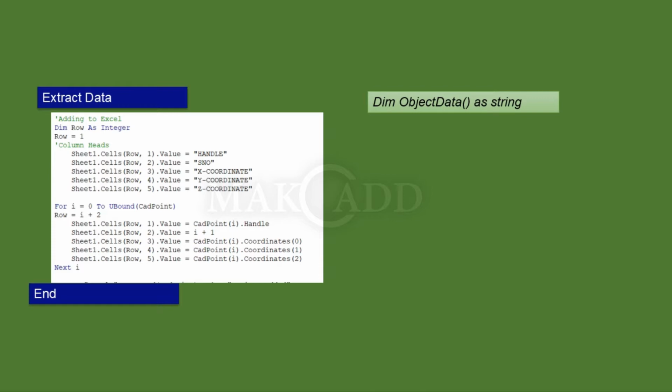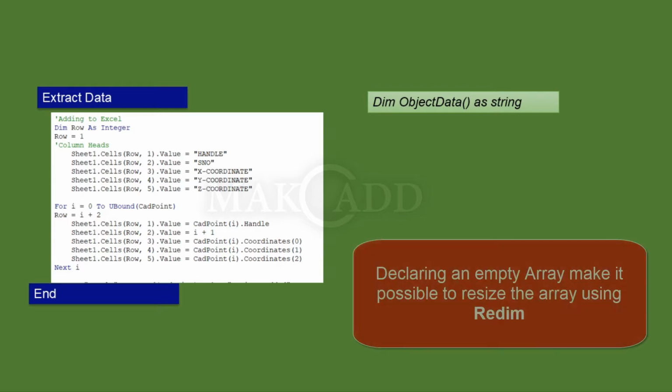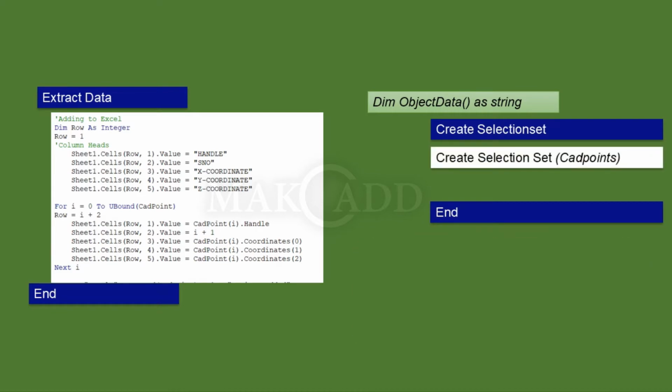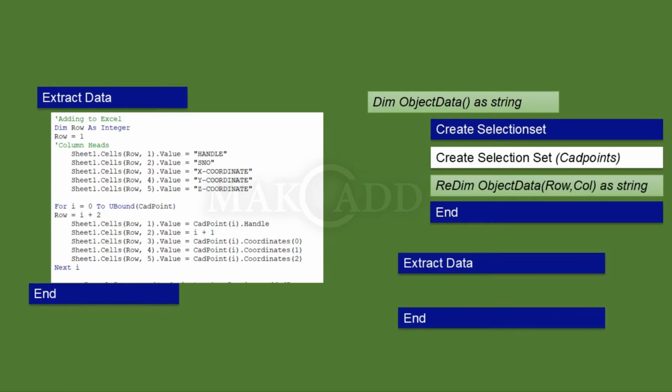So here we declare a new variable, object data. You declare it outside the procedure with an empty string. It's an array, so that we can redimension it later. And after creating a selection set, you will redimension this array with a row and column. And after collecting all this data, we will extract this data to Excel from the variable.